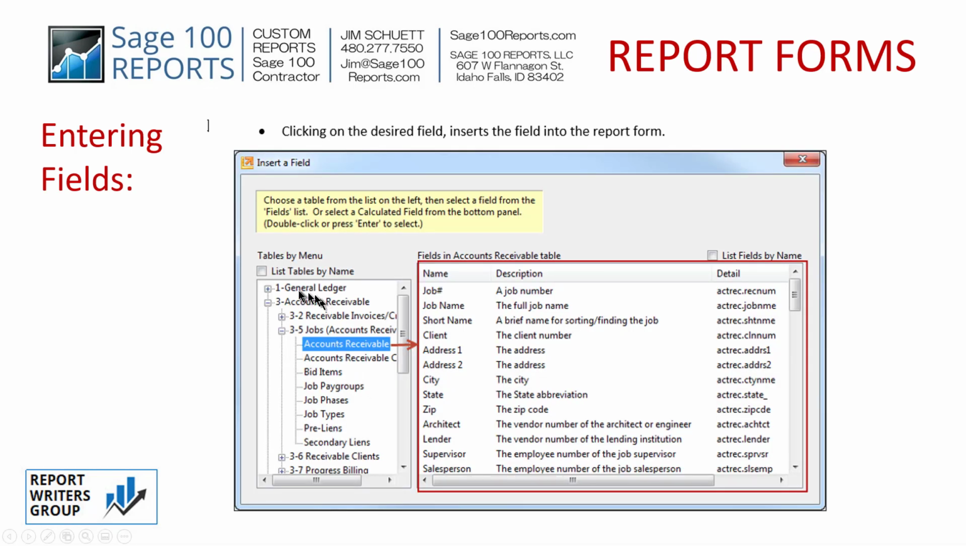And that list is here when you open it up, and that is the different tables, and in this case the accounts receivable, and these are the fields within that table. Again, just like what you do in the report, in the custom reports part of building a report.